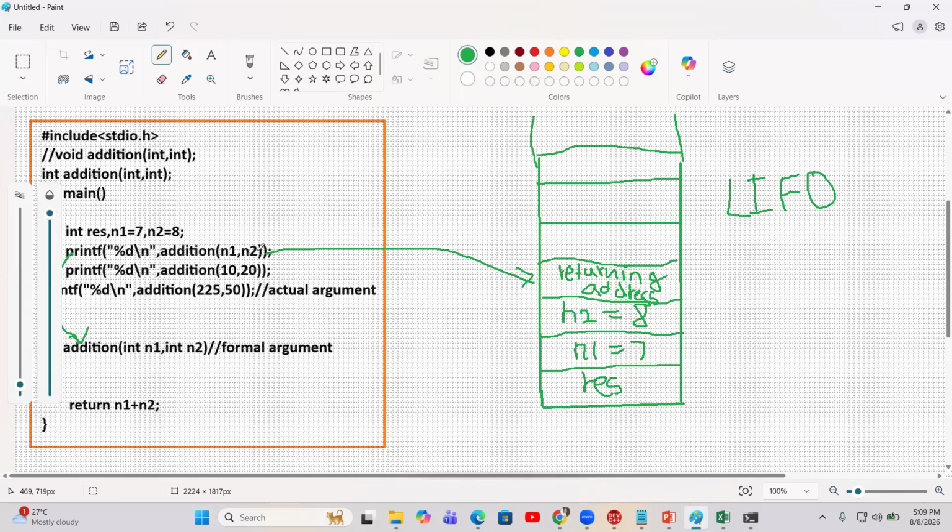This line address is always stored wherever the function call is. This function call line address is always stored inside the stack. Okay, then N1 N2 addition is done over here. Now try to understand. First N2 is going inside over here, and then N1.